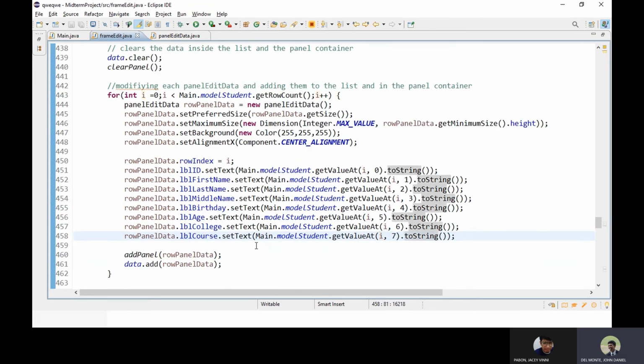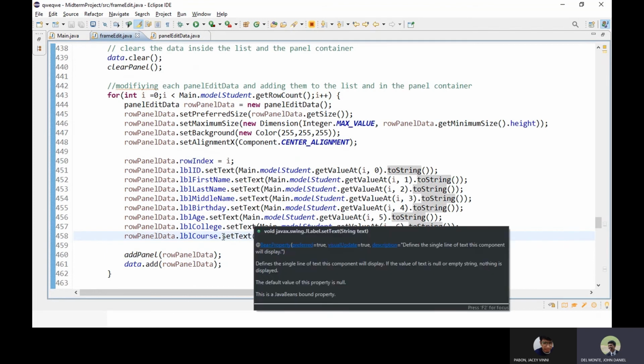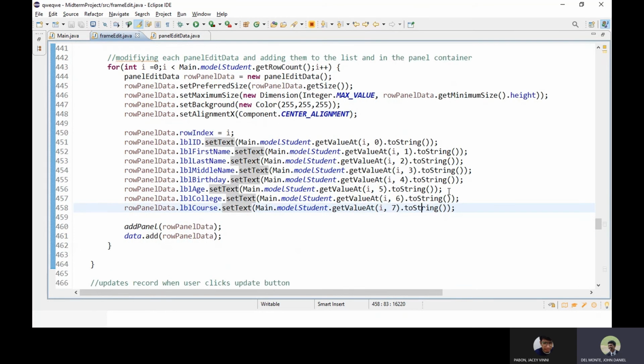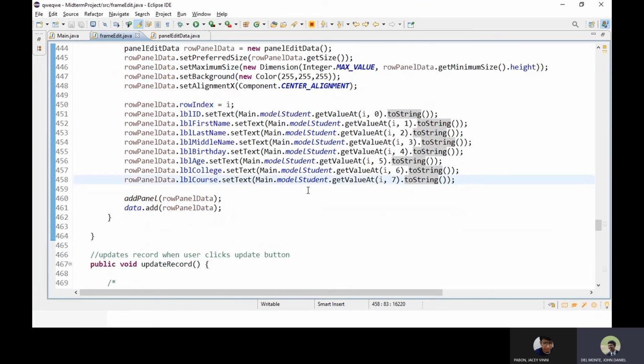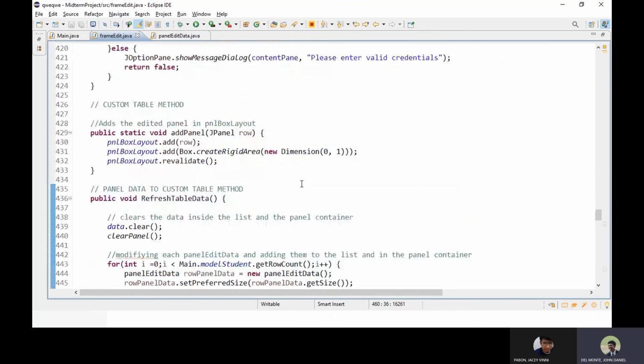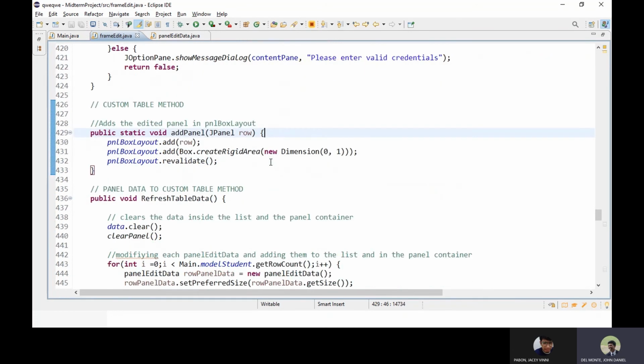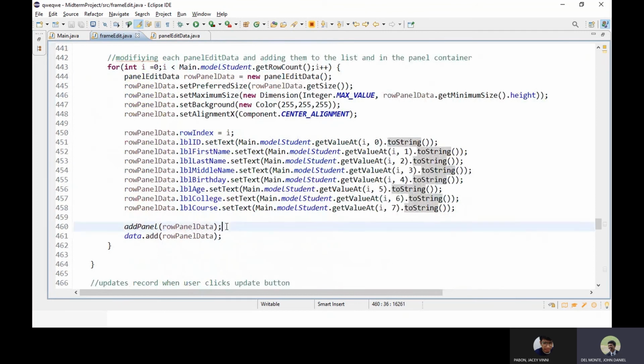The setText method from the JLabel class only accepts the string data type as a parameter. That is why after we get a specific value inside the model student, we convert it into a string type of data using the toString method. After setting all of the fields, we use the addPanel method that accepts a JPanel as parameter, and we put the instance of PanelEditData, which is rowPanelData, as the argument for the user to be able to see the data.